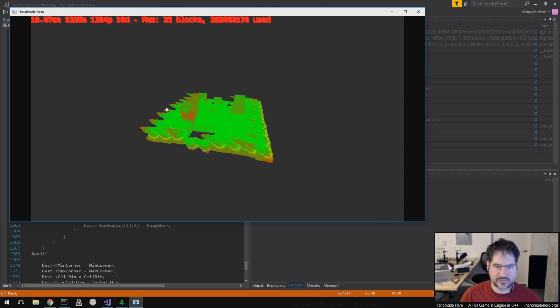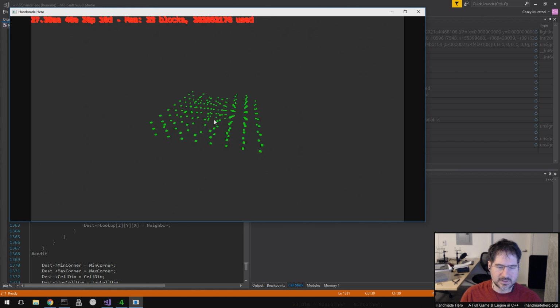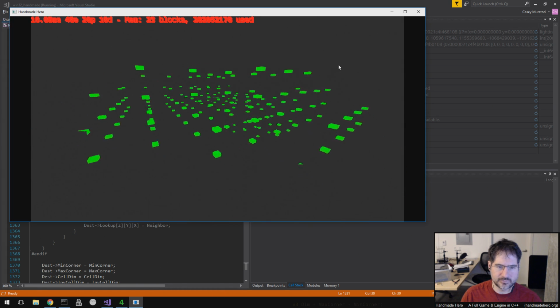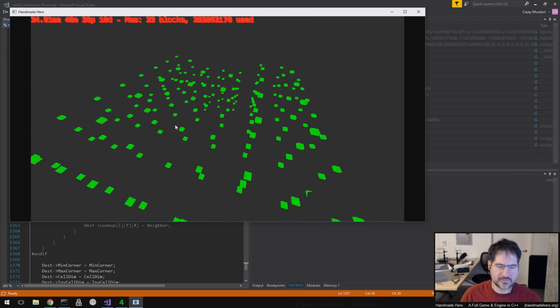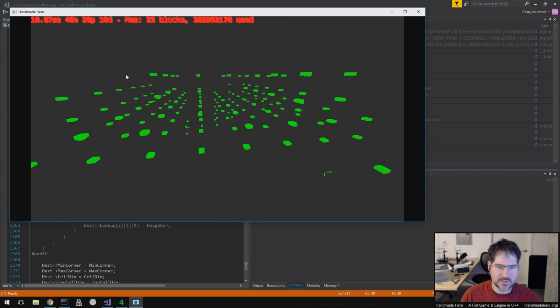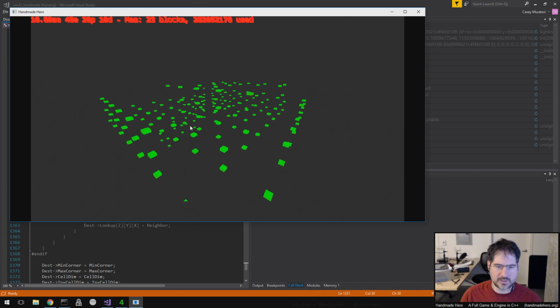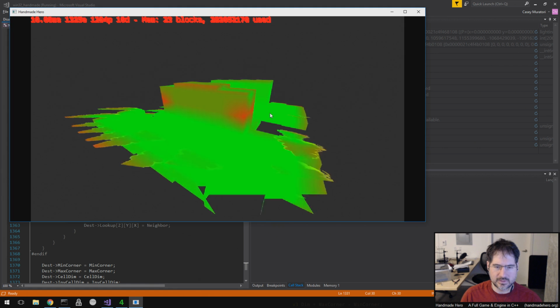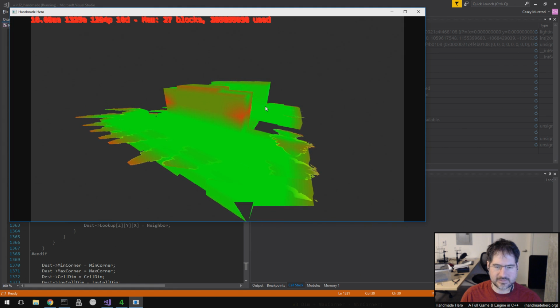So here you can sort of see the lighting solution visualized in voxel form. And anywhere where there is a sample, there will be a green cube. And so, you know, here's a hole right here. And you can see that is probably what's happening right there.